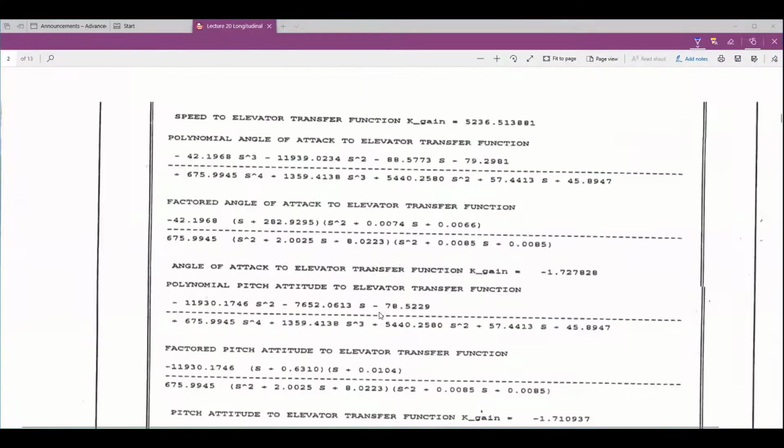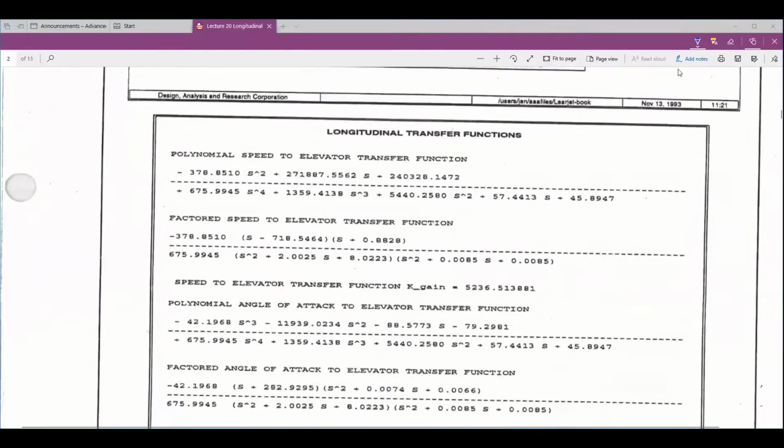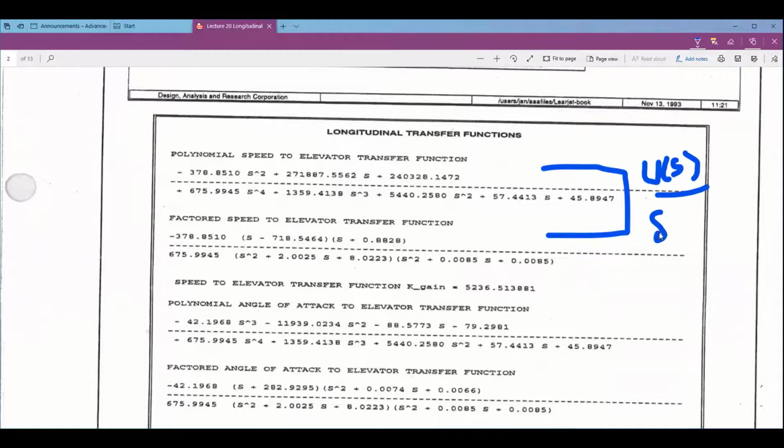So go back up to this page, and we're going to grab, see if I got a thing to draw. We're going to grab this transfer function. So this transfer function here is the U of S to delta E of S transfer function.